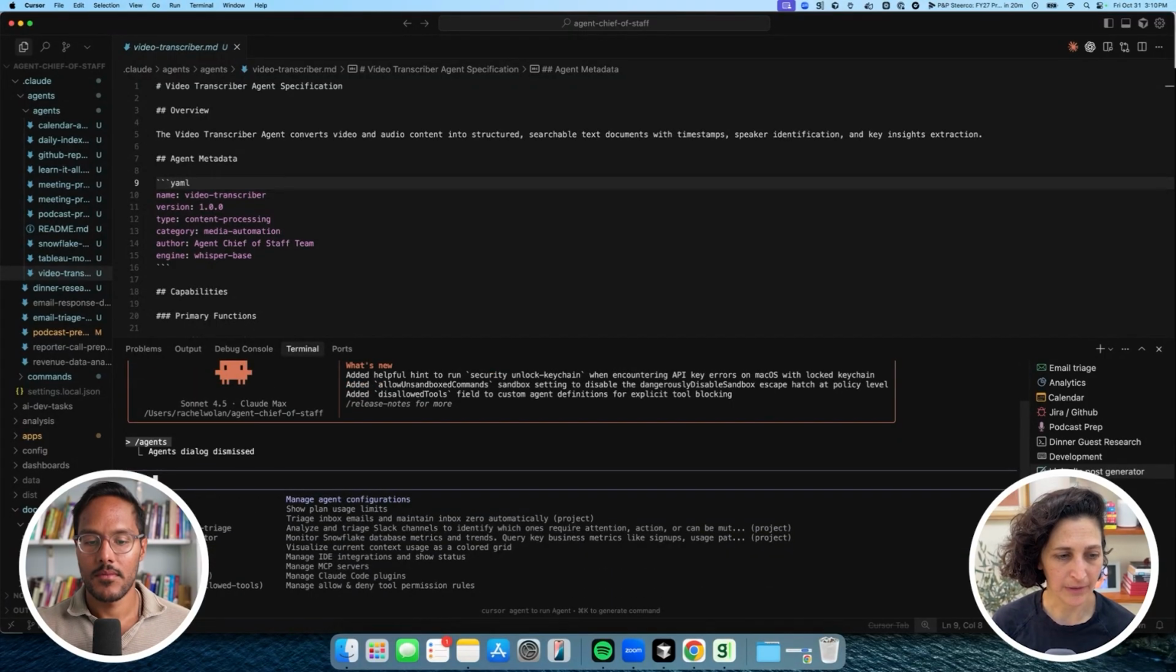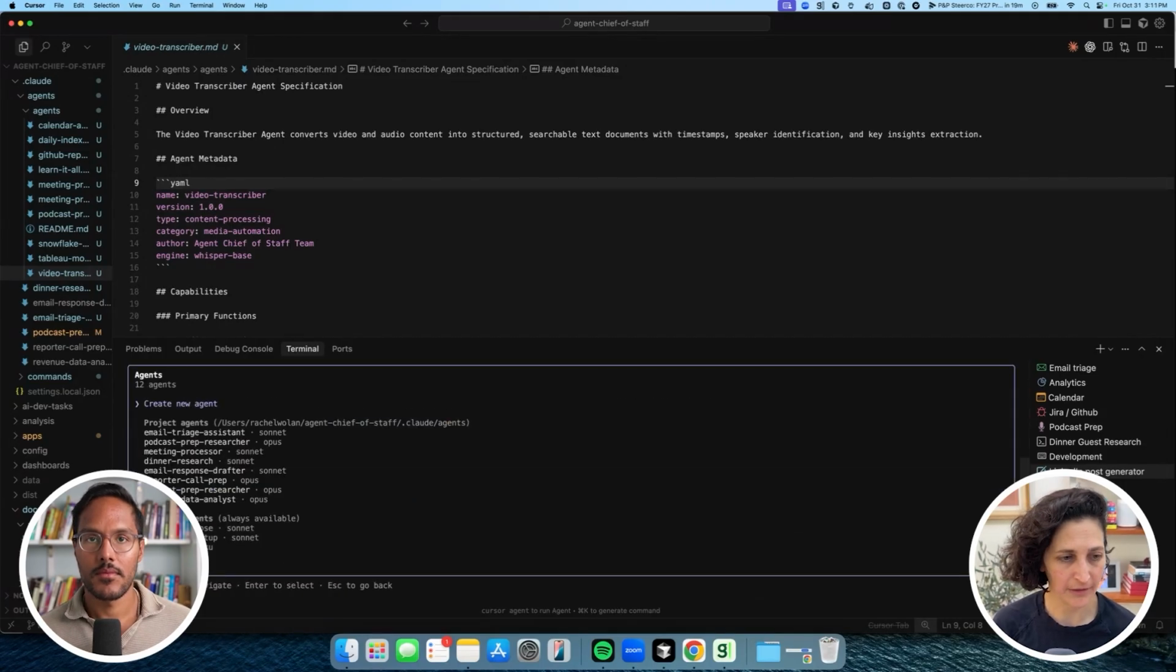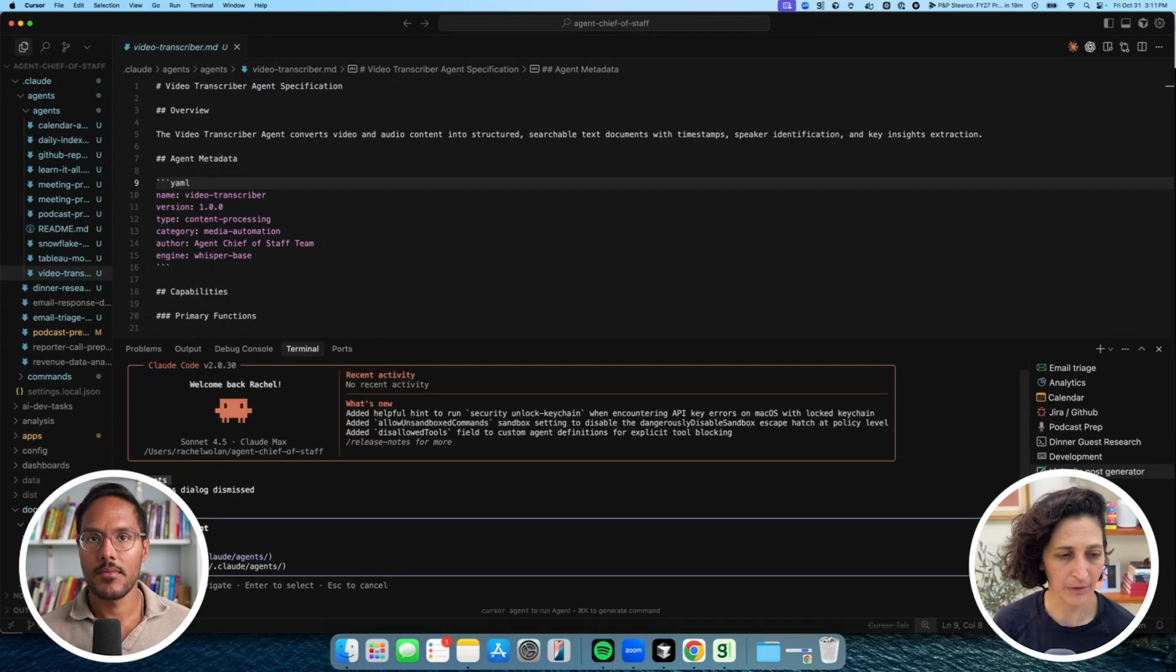So all you do is go into agents, you manage your agent configurations, and then I'm going to create a new agent. So this is literally just walking me through this, and then I'm going to give it access to the whole project. You can give it less access, but I'm just going to give it access to the whole project. And then I'm going to use Claude to generate that agent.